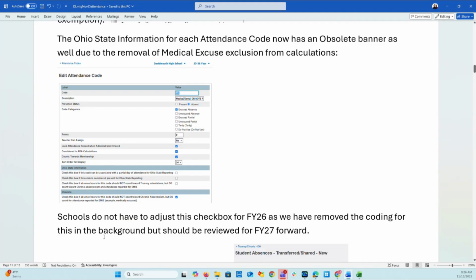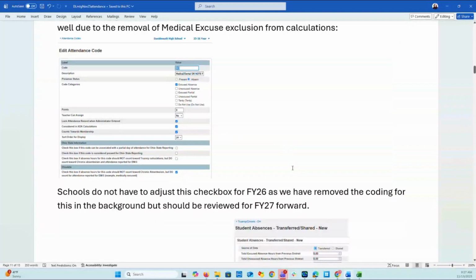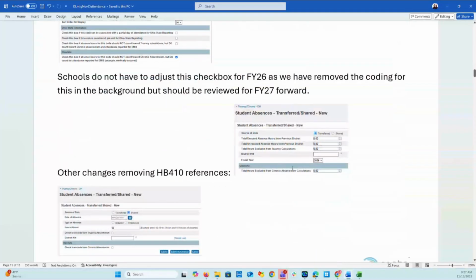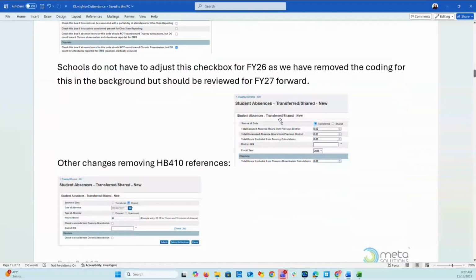Obviously, these should be reviewed for FY27 forward, but for FY26, you don't need to go in and remove all these checkboxes and think through when this would apply, when it would not, because it just simply doesn't anymore. There are no exemptions from chronic absenteeism. Some other places where we removed the House Bill 410 references: if you have transferred or shared attendance that you're entering on the Truancy Chronic Ohio screen, you can see we've added obsolete banners there as well, because again, nothing is exempt from chronic absenteeism.